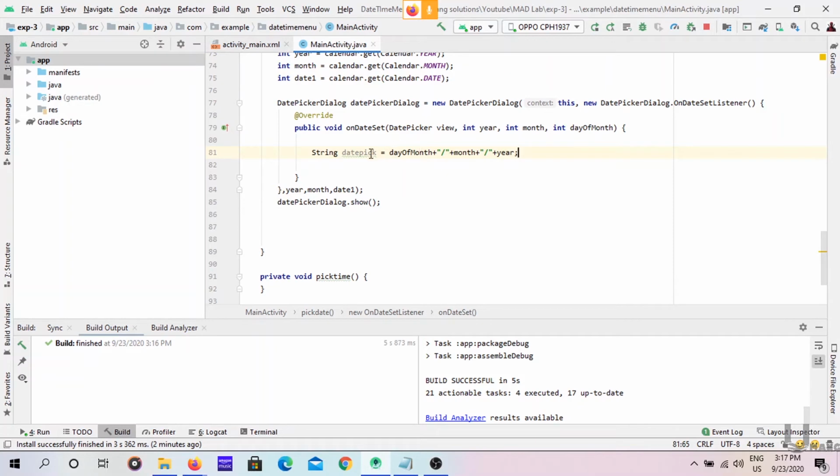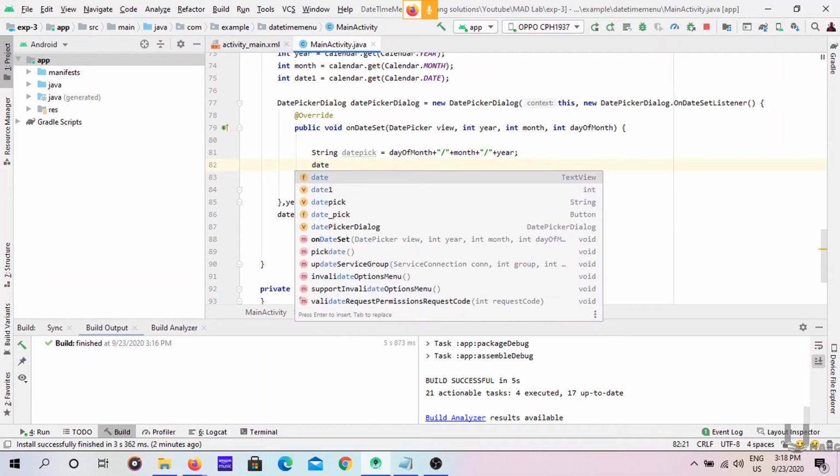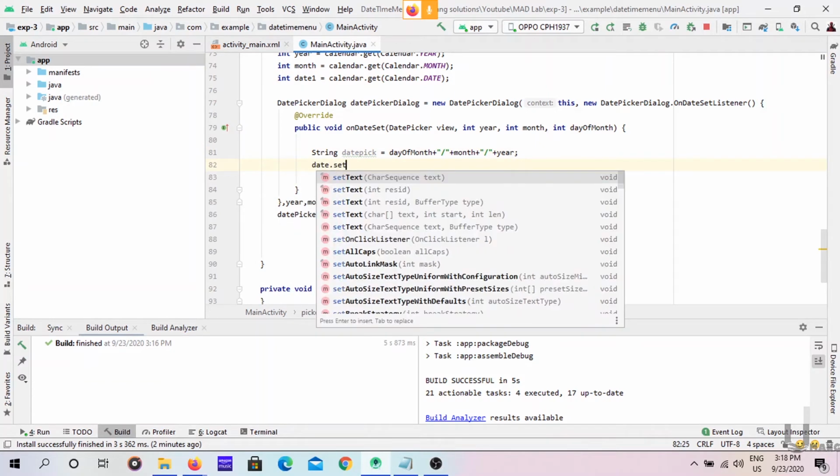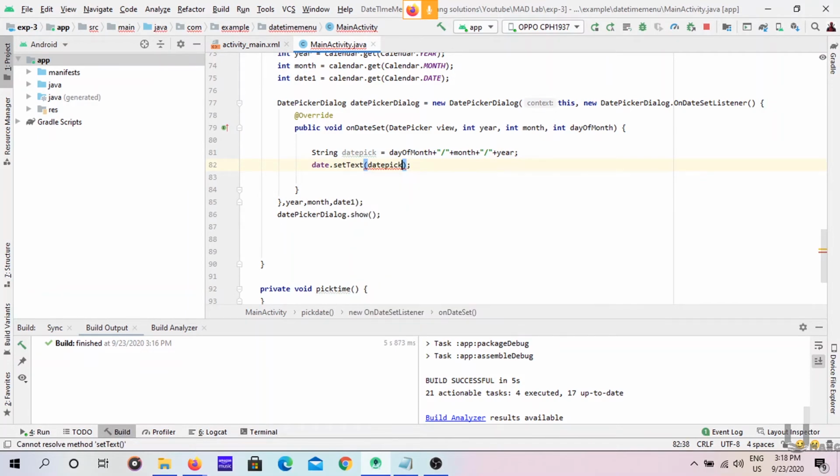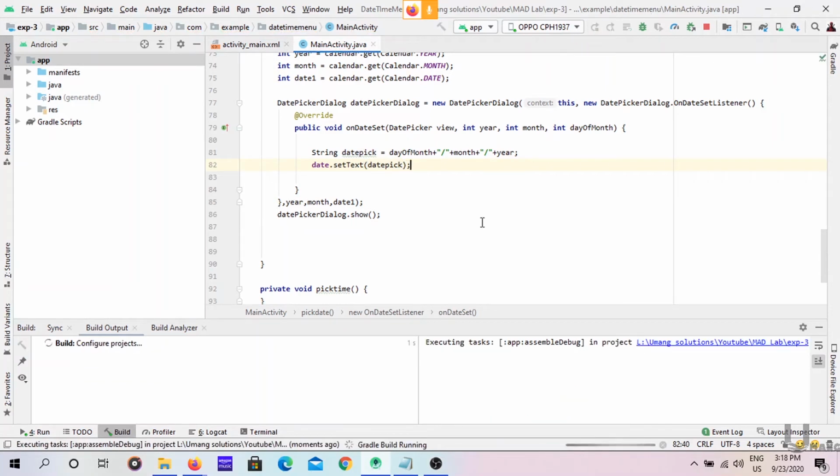It is in date format, formatted using slash. So now what I have to do is set this to the date text view, date pick. So that's it. Now let's run this again.